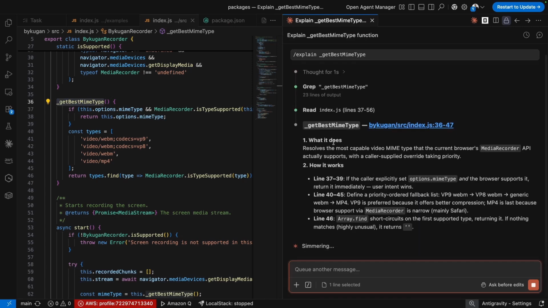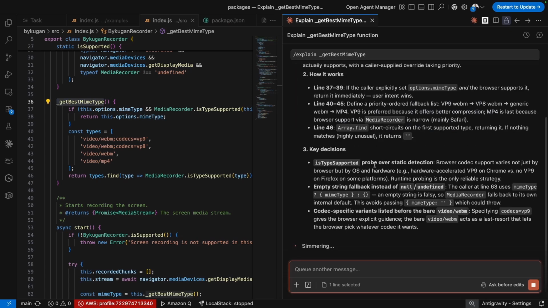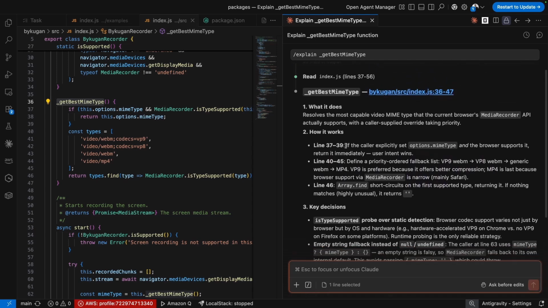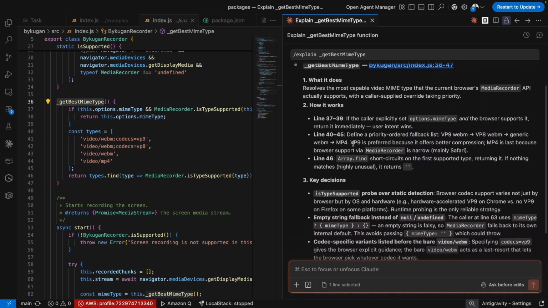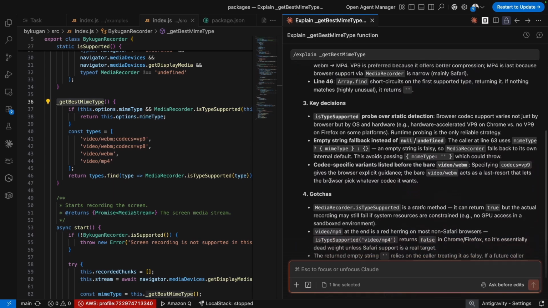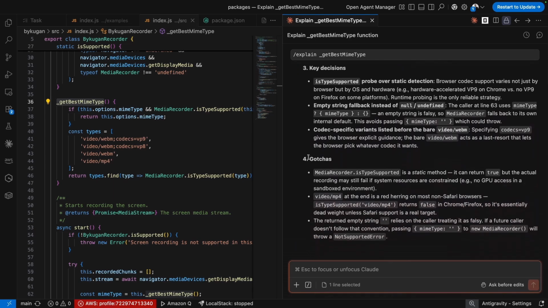It is already telling me what it does, which is true. It gets the best capable mime type of that, and it tells me how it works, which is really neat as well. And it tells me the key decisions. Oh, it even gave me a couple of gotchas as well. That's nice. That is cool. That's the difference between documentation and understanding. Right? Okay, cool.